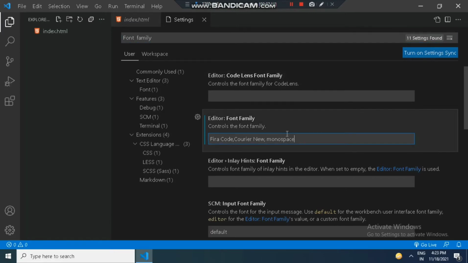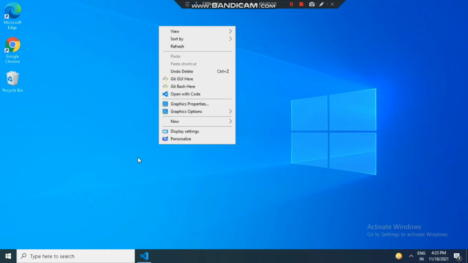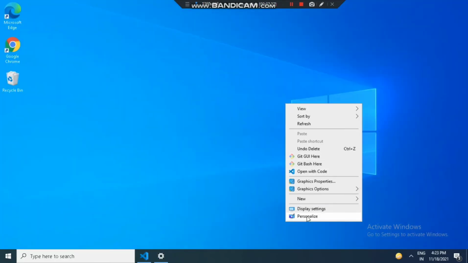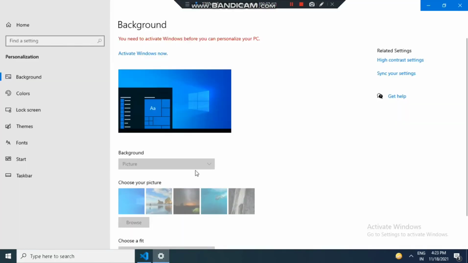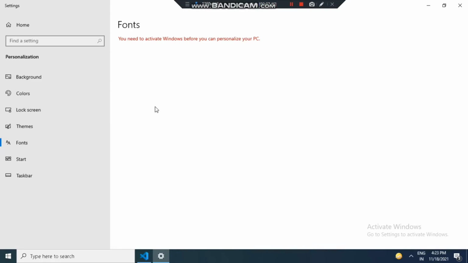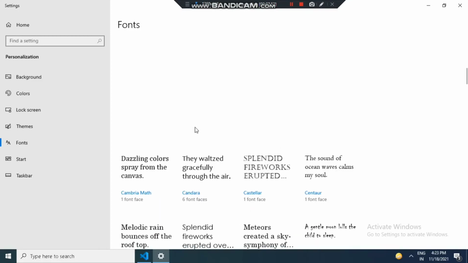See, I am using this Fira Code, Courier New, monospace. How can you detect whether any font family is installed in your device or not? If you want to use that font family, you just need to go to the home screen, right click on the home screen, then click on personalize. Then it will open settings, then go to the fonts tab, and you get all the installed font families in a device.